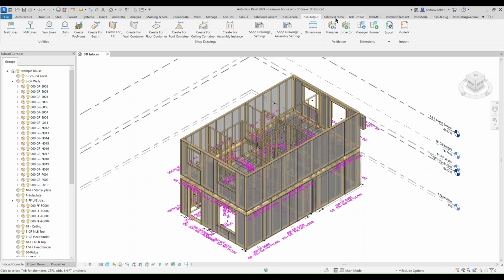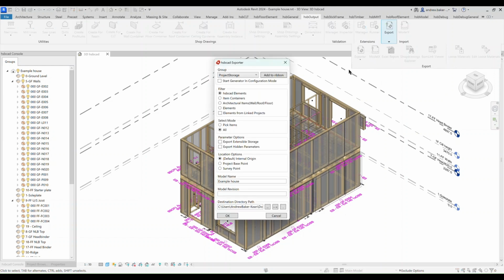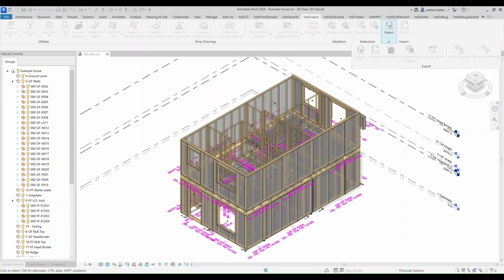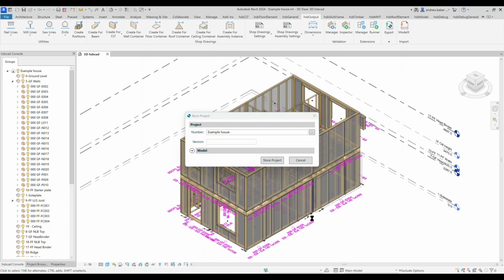HSB CAD has design packages on both the Revit and the AutoCAD platform. Using the exporter, which I'm opening here, we can actually store a project directly from the model into HSB Make. When we use this option, you can see we have the ability to adjust the project name, or even go in and adjust how the model will actually be viewed on the Make side.